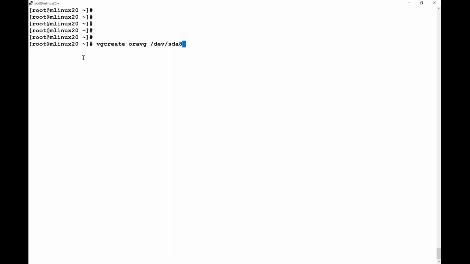See guys, if I run this command, it is going to create a new volume group with SDA8, and again it is going to take 4 MB as its default extent size. But I don't want it to take the default extent size. I want to give my choice of extent size from 1 to 128, whatever size I want. So suppose I want to give 16 MB extent size. So you have to say vgcreate -s 16. 16 means each extent size should be 16 MB.